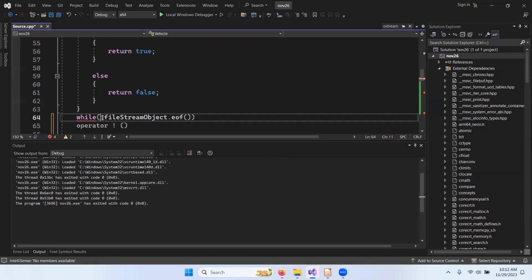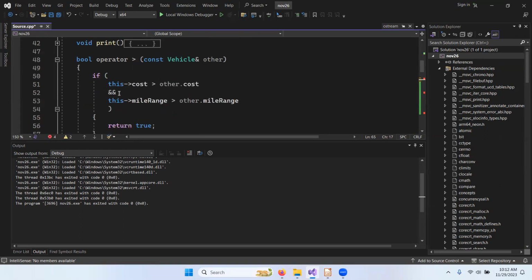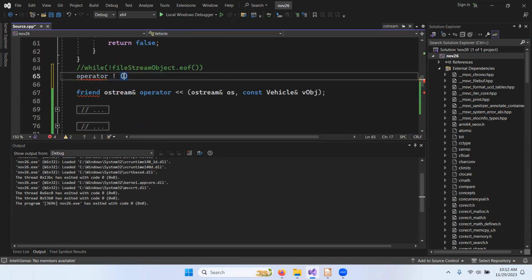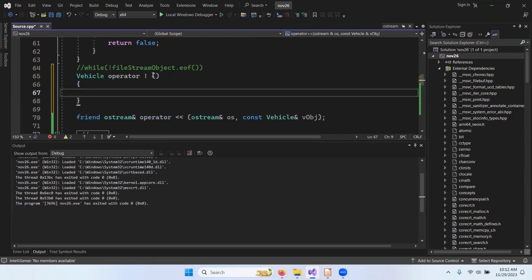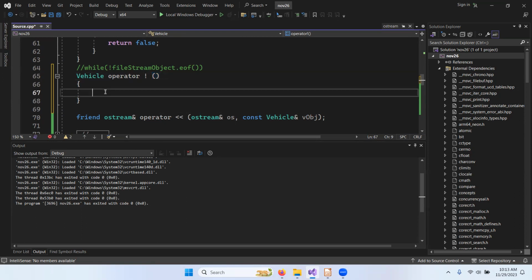So the not operator takes a single operand. The reason we needed to pass in arguments here was because the operators were binary. Okay. So in the case of the negation operator, if we want to overload it, we're going to return another vehicle object. We don't need to take a vehicle object on the right side of the equation. There is no equation here. It's just an expression. Okay.